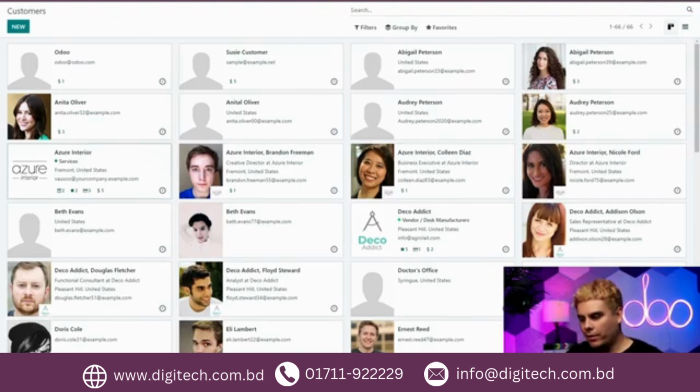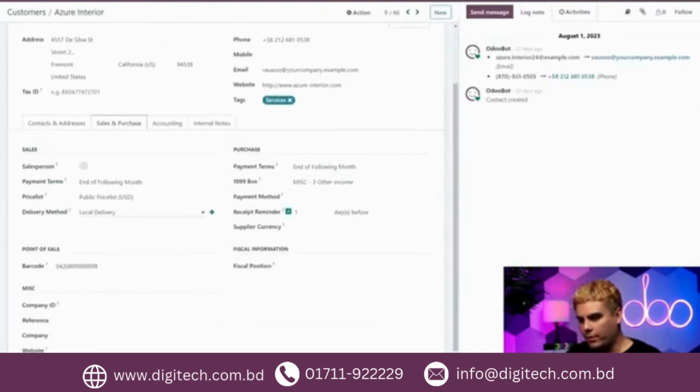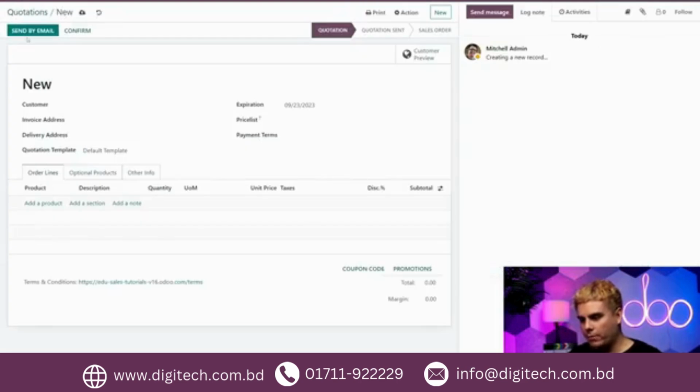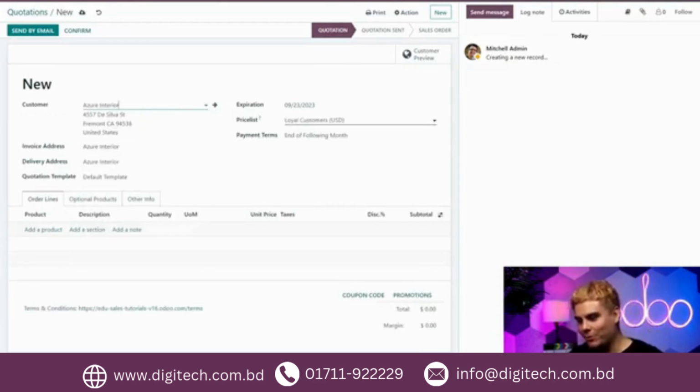So we're going to click on them and add them to the price list by going to the sales and purchase tab of their customer record and changing their price list field to loyal customers. And honestly, that's it. I told you it was super easy. Okay, now let's see this sucker in action. So let's jump back over to our sales dashboard and create a new quotation by selecting new. We're going to add Azure Interior, and you'll notice that the loyal customer's price list was immediately added to the quotation. Perfect. That's all that I wanted to show you.